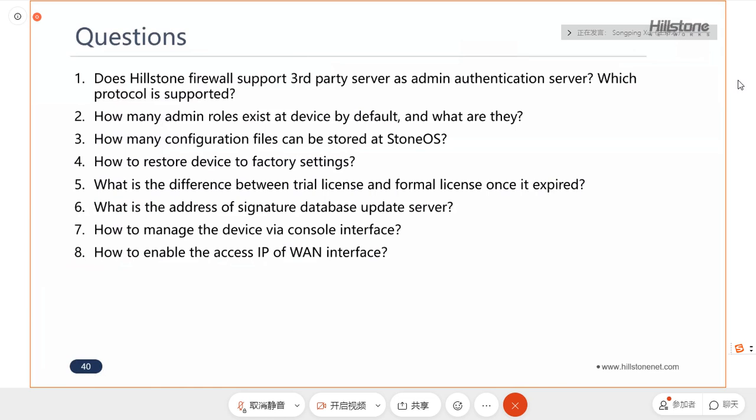What is the address of the signature update server? For the signature databases, like AV, IPS, and application, the default servers are update1.hillstonenet.com and update2.hillstonenet.com.